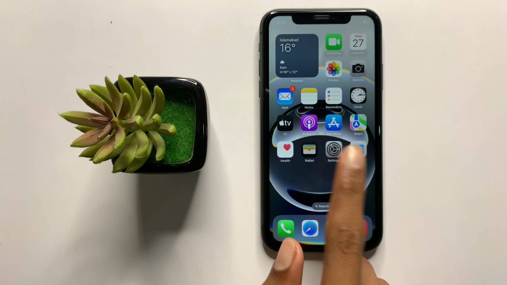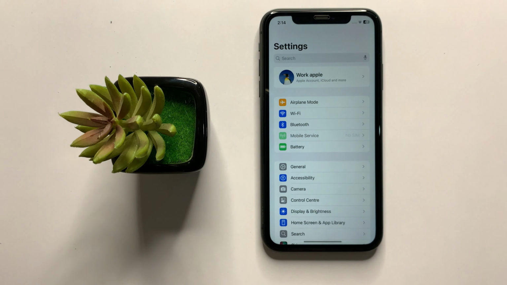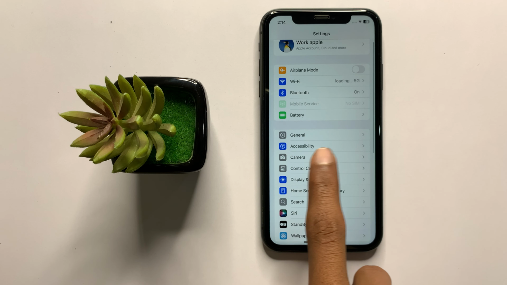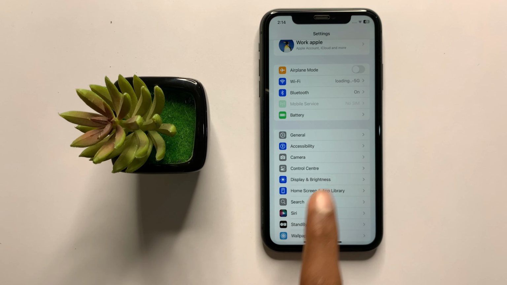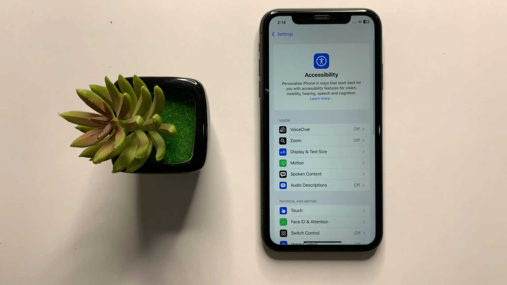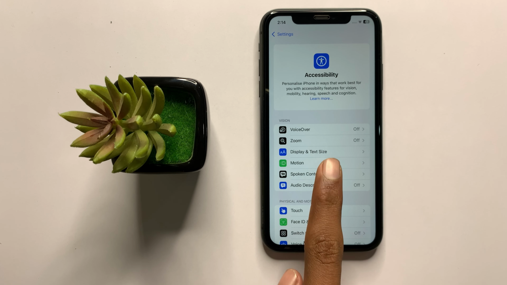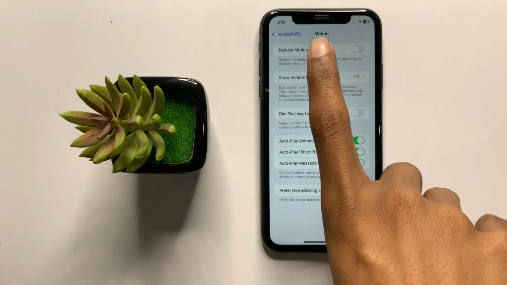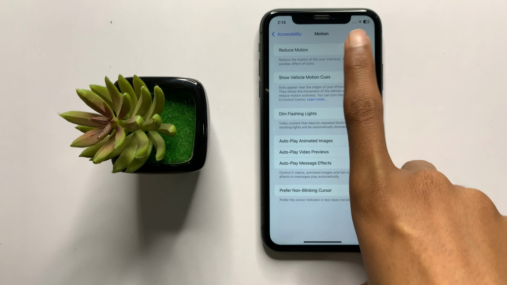open settings. In settings, here you can see the option accessibility. Now click on accessibility and then click on motion. Now here you can turn on your reduce motion.